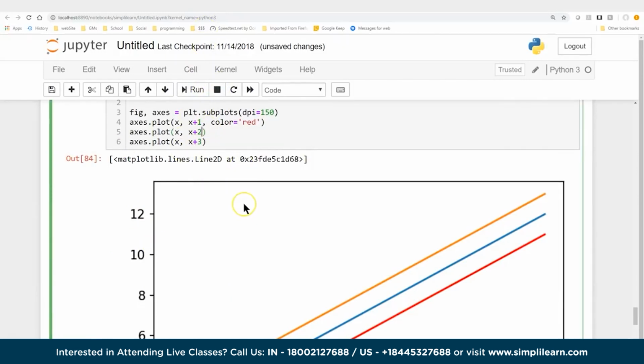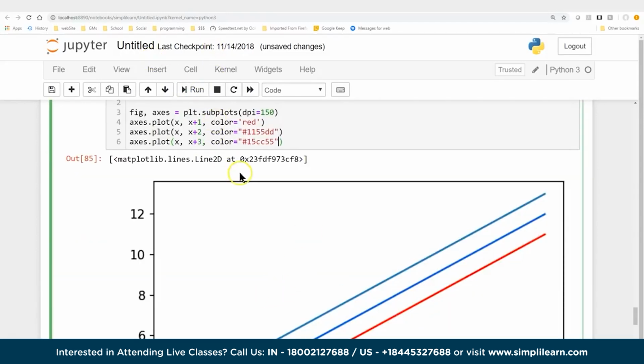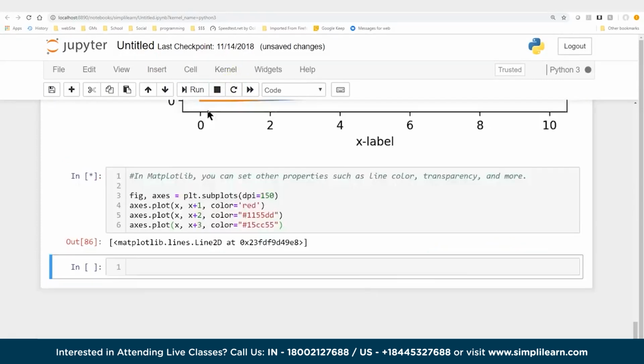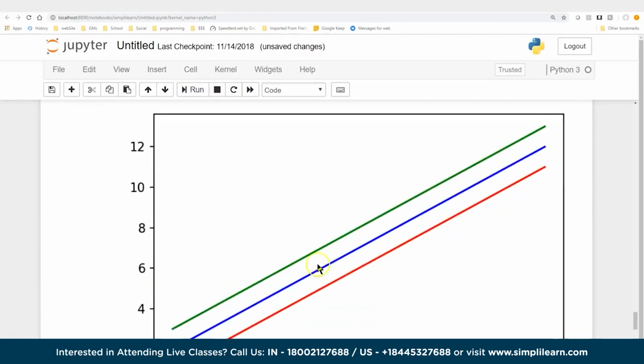And with matplotlib, you're not limited to red. You can also use one of the many different color references, as you see here, with the pound sign 1155DD, which is just blue. And we can do the same thing with another color on here, which turns out to be green. And I can just as easily do this, green, blue, and run that. And you'll see here we have red, blue, and green.